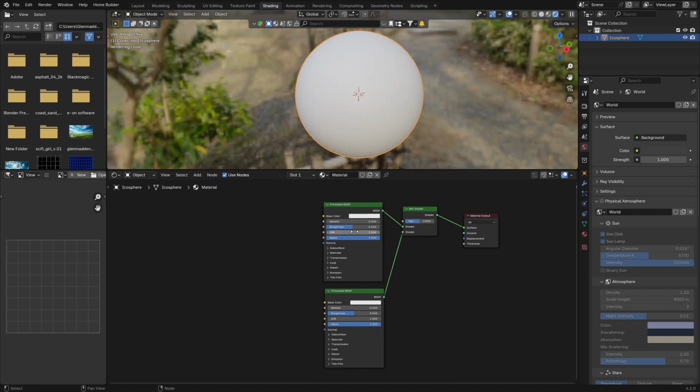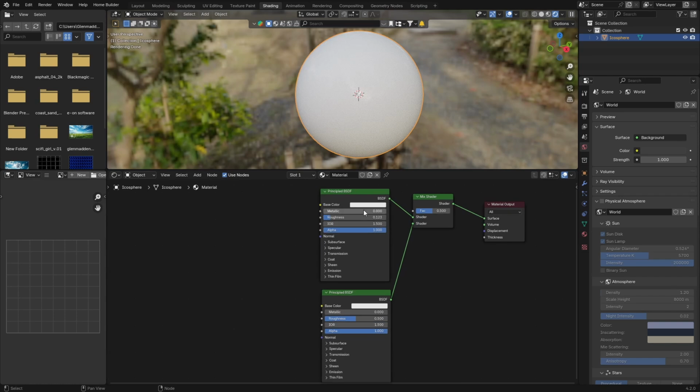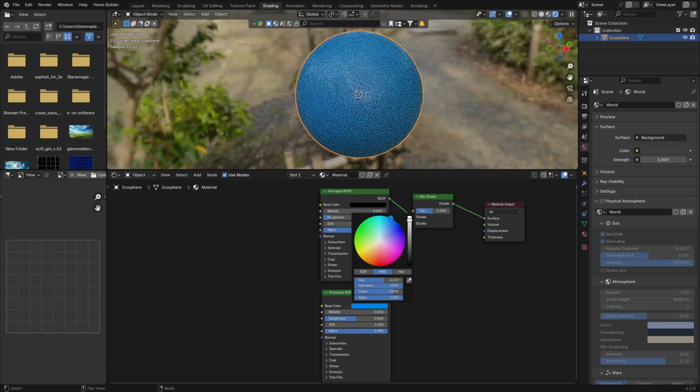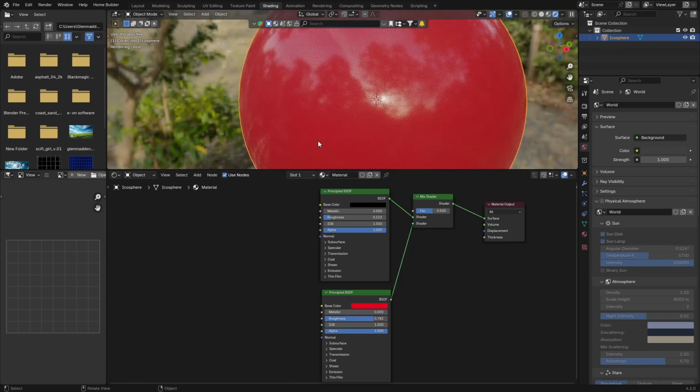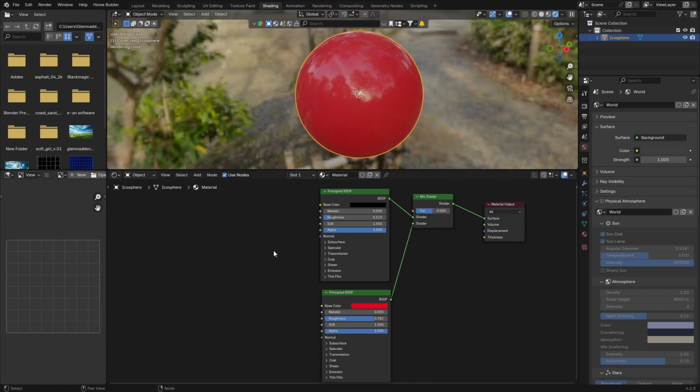And then what you want to do is bring this roughness down, somewhere like that. And then change this color. Make it completely dark. And then this one you can change to whatever color you want. What I'm going to use is a red. And this one you want to bring the roughness up, somewhere like this. And it's looking okay so far.